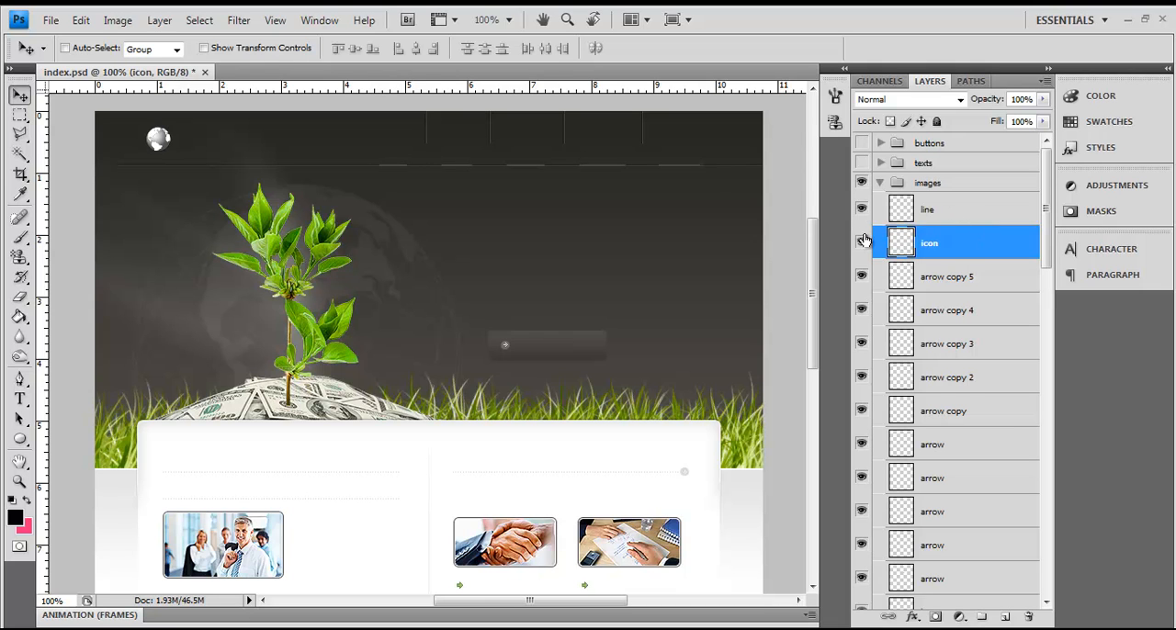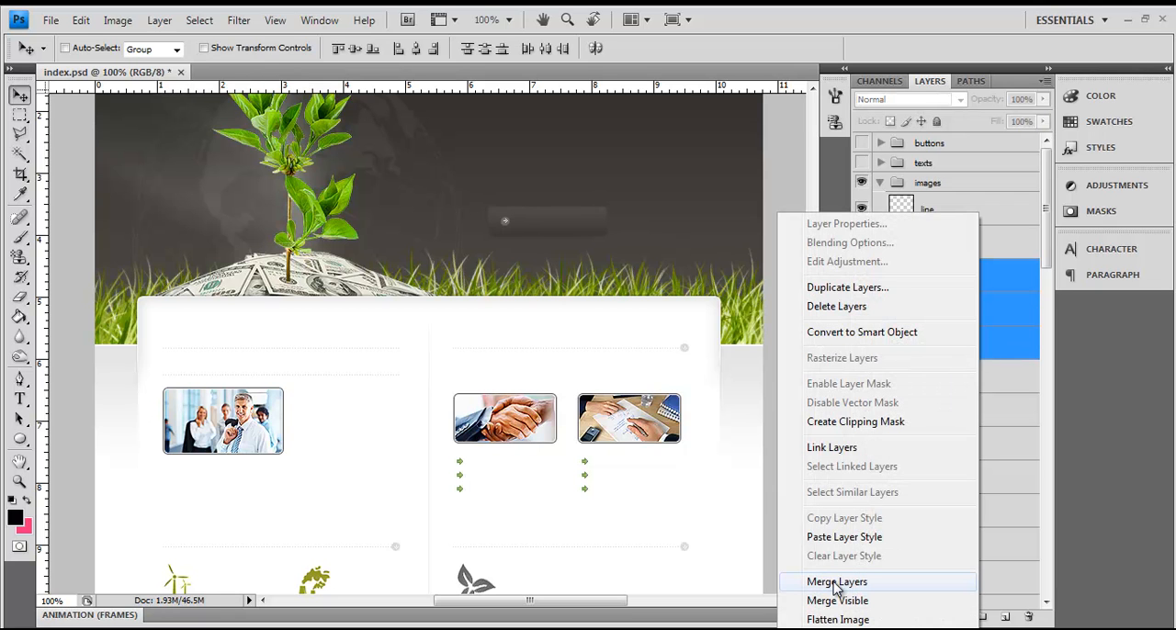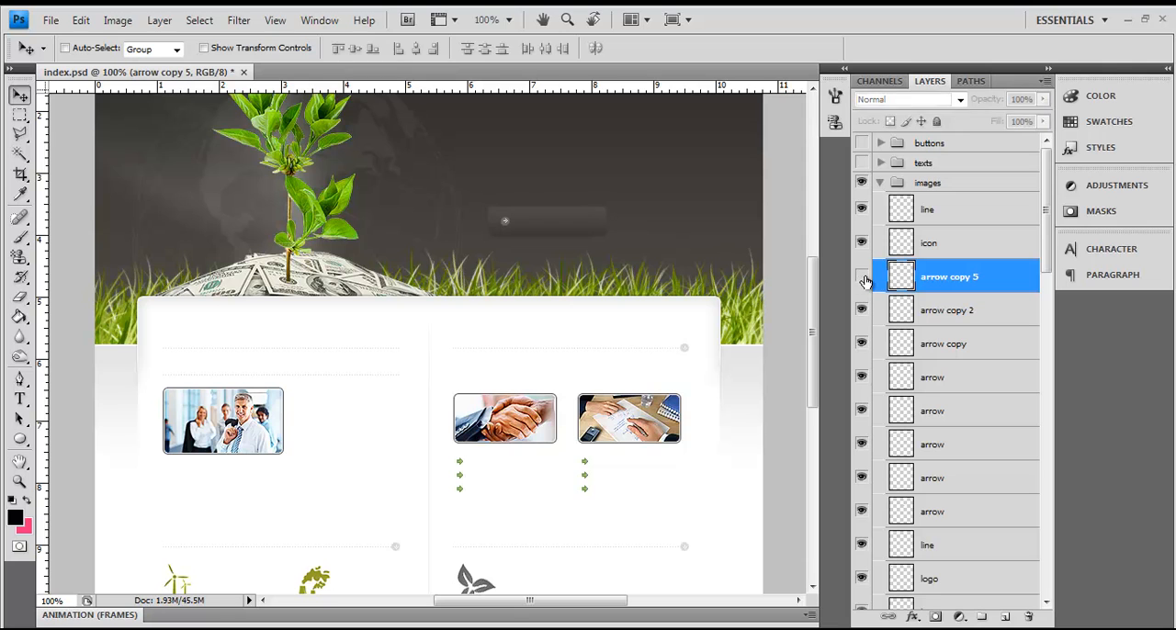So we have the line layer and then the icon. Okay, the arrow, I don't see what that's affecting. I believe it's down here. Yep. Okay, let's merge all the arrows. I'm going to right click again while those are selected and merge the layers. We don't need these anymore because it's the same exact replica of that.